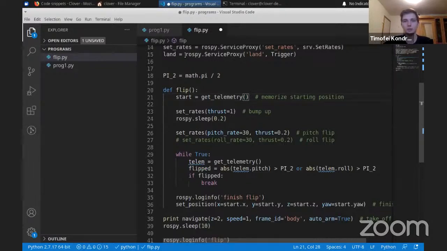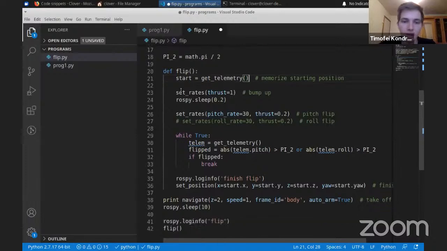So before you call flip, you need to take off to a certain height. And here we have print navigate. Well, basically, print navigate is the same thing as navigate, but it also prints you some information about this navigate. And as you can see, there is no parentheses after print because this is Python 2. Python 2 does not require parentheses after print, so print is not a function; it's a keyword.